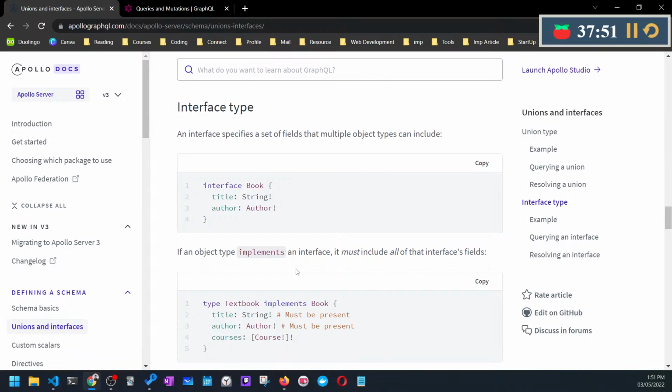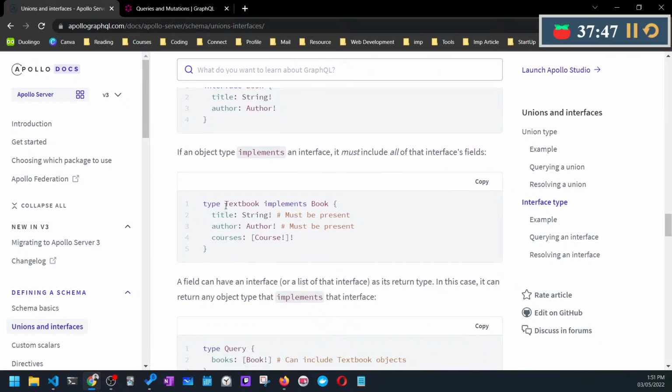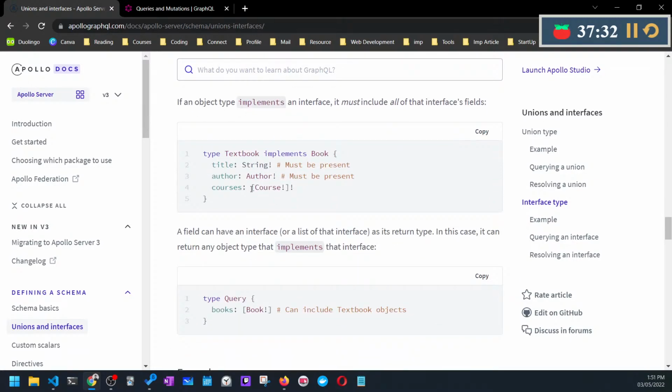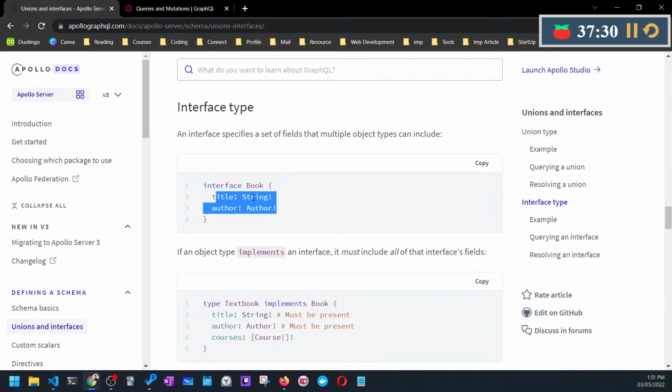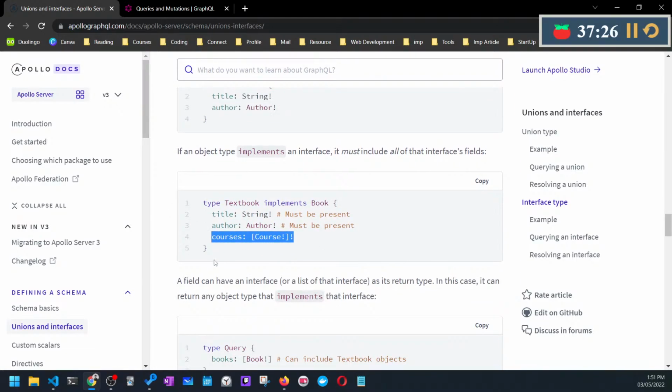So in the same way it works here. Suppose that we have another type as a textbook and it implements book, then it will have to include the title, and the author must represent, like these two fields must represent because they are defined in the interface. Then we have another field as courses, so this might be defined somewhere else.